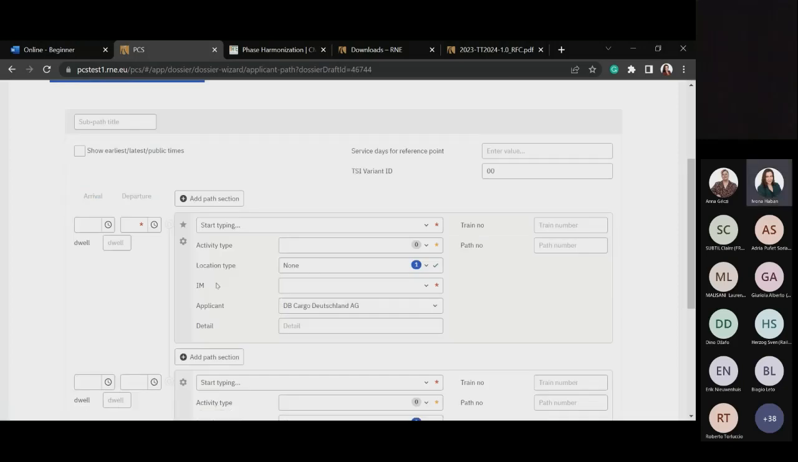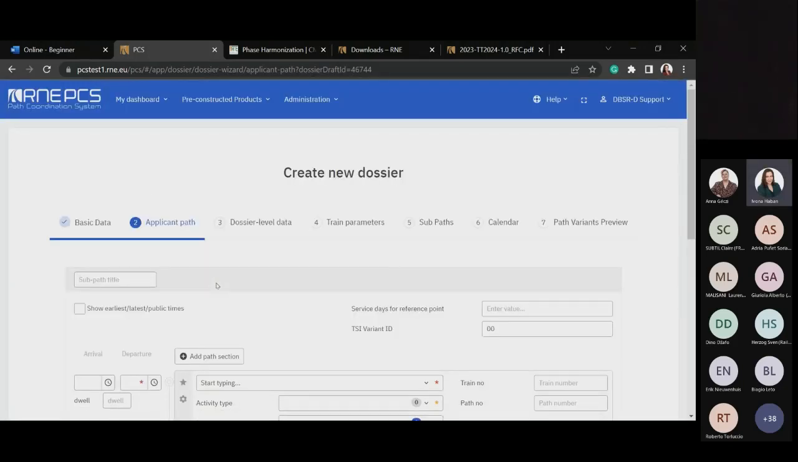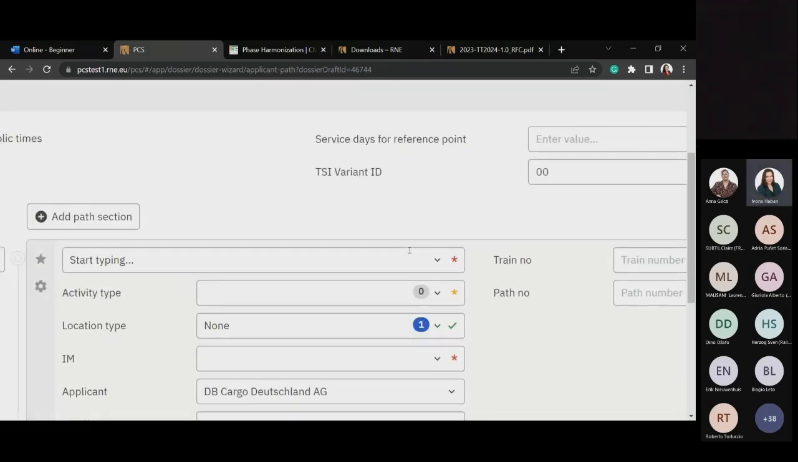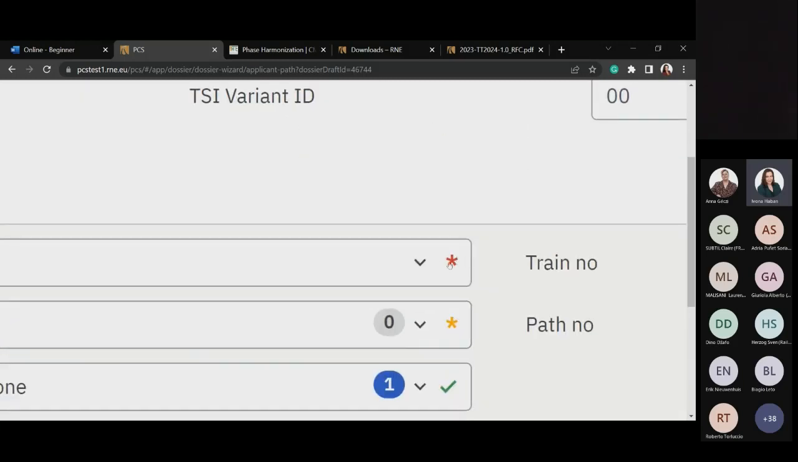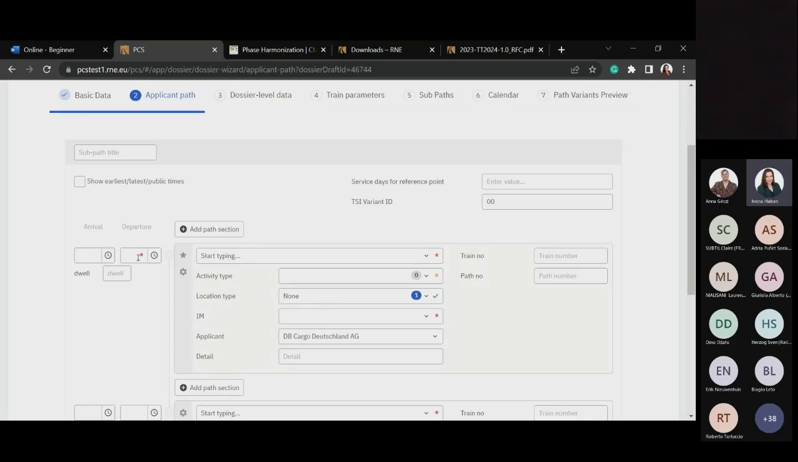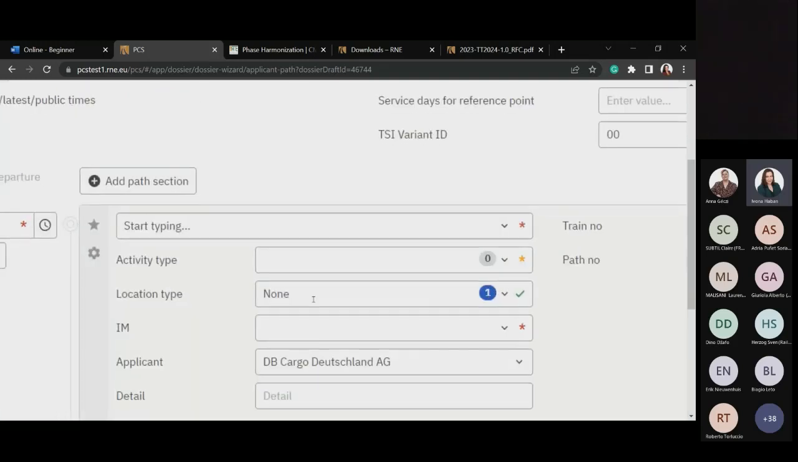We are going to continue to the second step of the create new dossier. And here we are going to do the first train run, I would say it like this. And there you see that there are some red, yellow, and green check marks. It means that some red things you have to do right away. Some yellow ones you can leave for the later stages of the dossier, and this is exactly what we are going to do. And some things are predefined already.